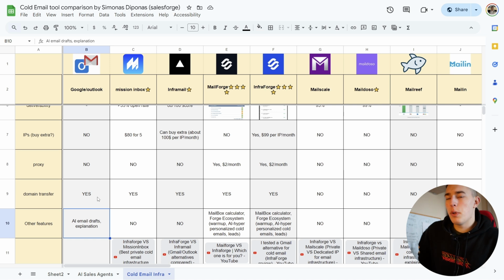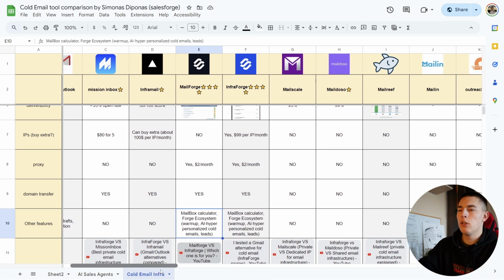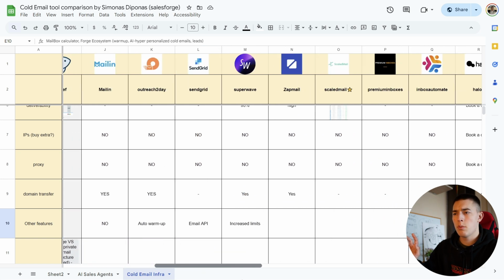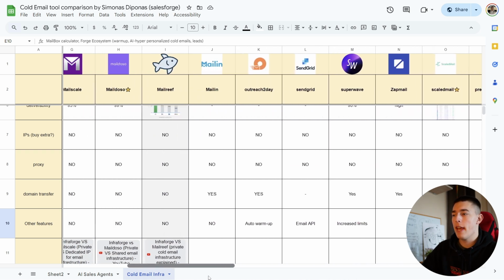Now, there are other features that I wanted to mention, right? For example, what Google has introduced recently is AI in their emails. You can write a response, you can summarize an email. Features like that. For example, what MailForge has is the mailbox calculator. You can determine how many mailboxes and domains you need to send out a certain amount of emails and contact a certain amount of prospects. Same goes with InfraForge because they're from the same company and they cover the whole ecosystem, meaning you have warm up, you have AI personalized cold emails, you have Agent Frank, you have leads, all of that good stuff. Outreach Today also has auto warm up, SendGrid email API included here in Forges as well. Superwave increases your email sending limits per domain, and other ones do not really have any features that I thought I would share.